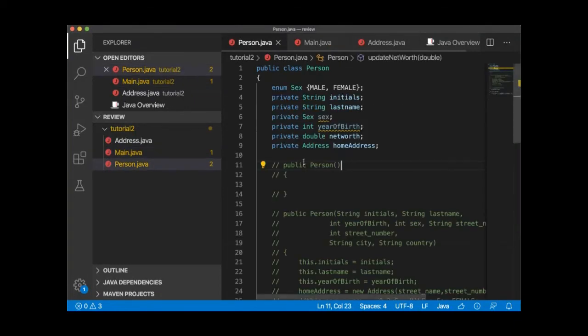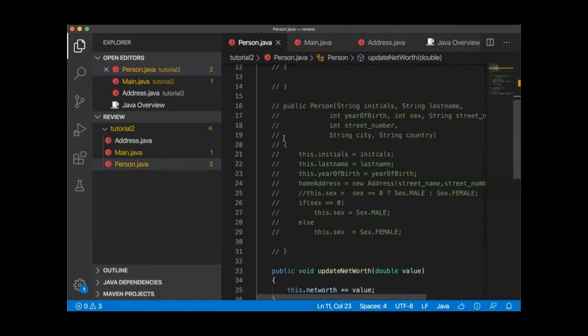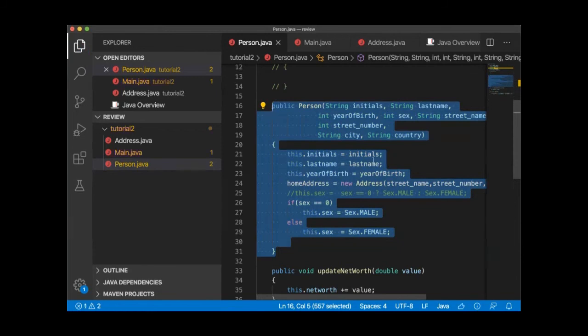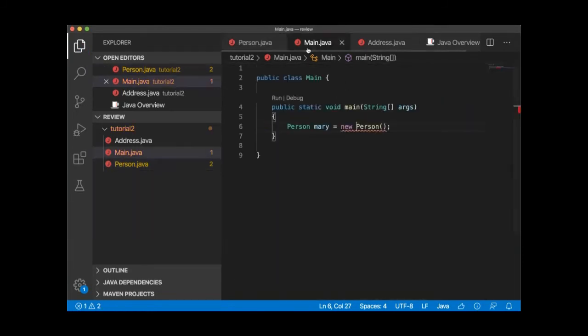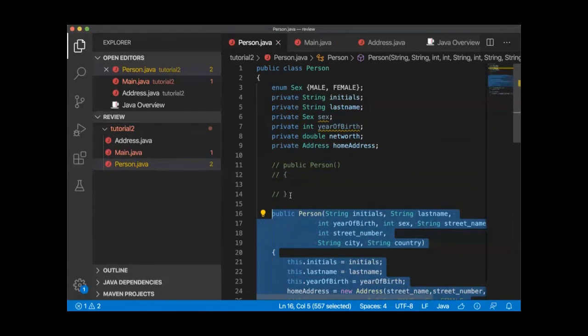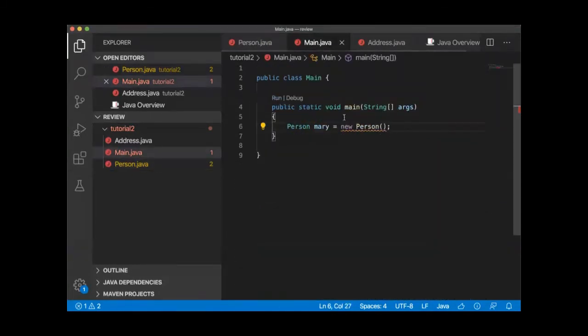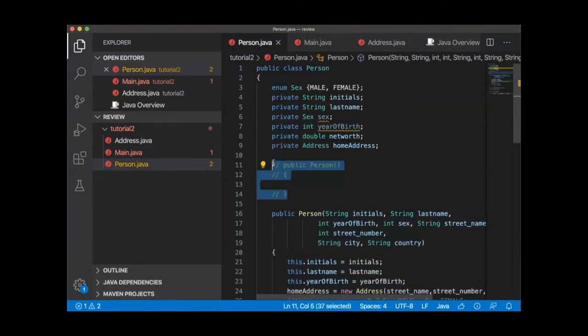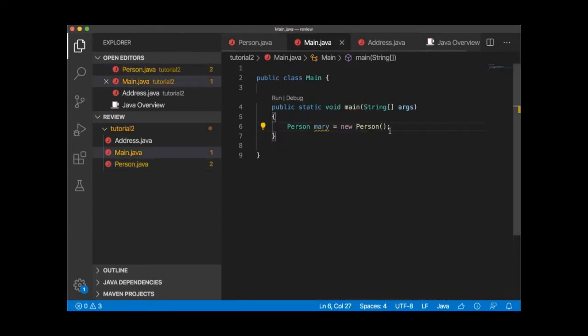But if you do have a constructor specified, like for example, just this, then you have to use a constructor that you specified here. So I can't just say person because Java is going to be looking for this constructor. So if you want to be able to create a person with no values in that constructor, then you have to explicitly create an empty constructor for it to work. All right.